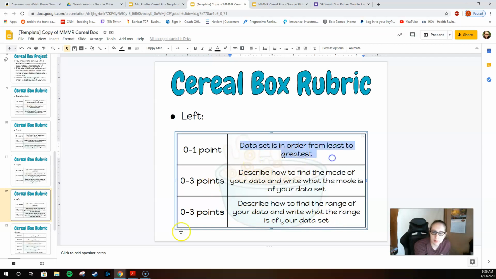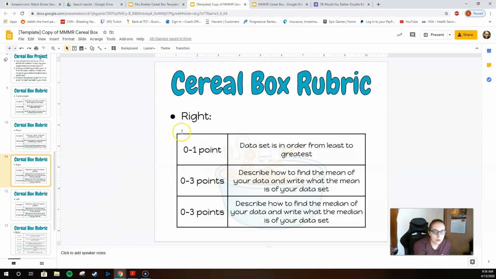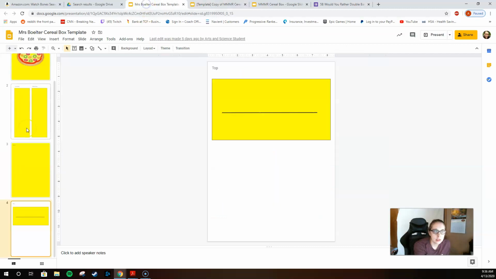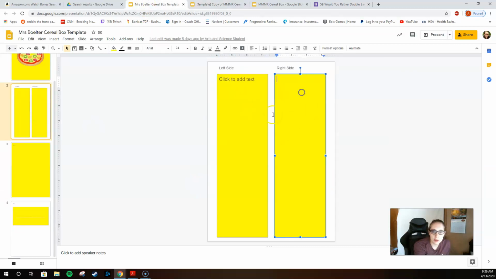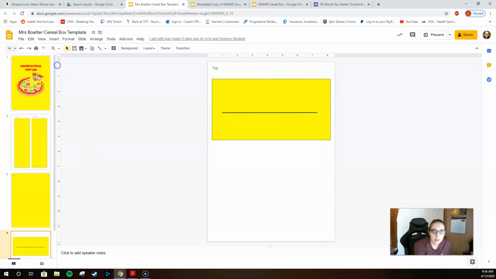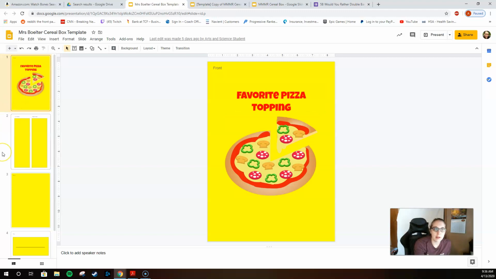Make sure you also have your data ordered from least to greatest on your left side. And your right side also needs your data ordered from least to greatest. So that's what's going to go on your left side and your right side of your box. So really today you can work on the left side and the right side and the top of your box and get those done. And finish up anything you have left to do on the front of your box.